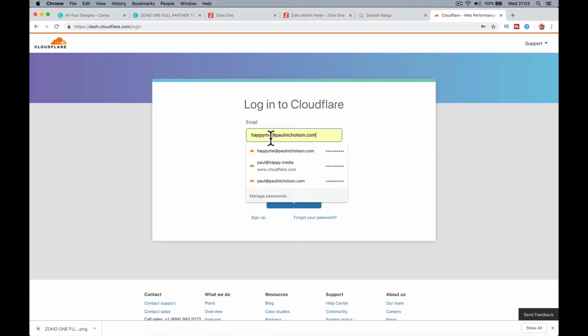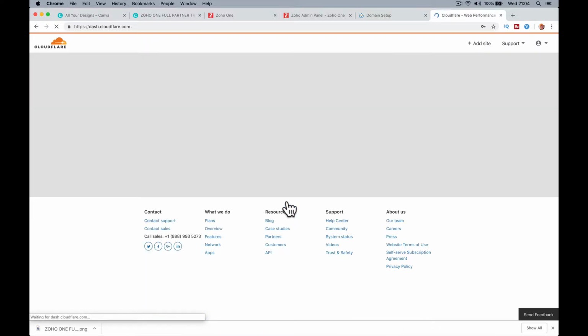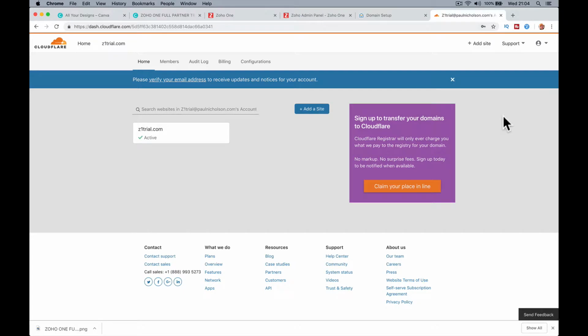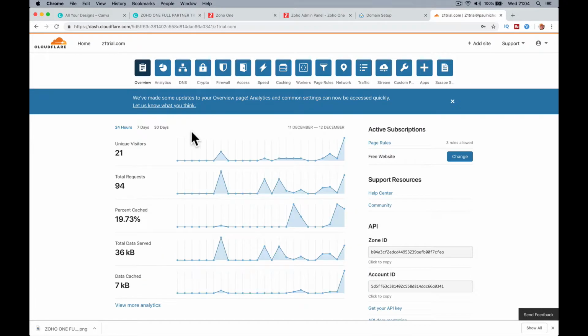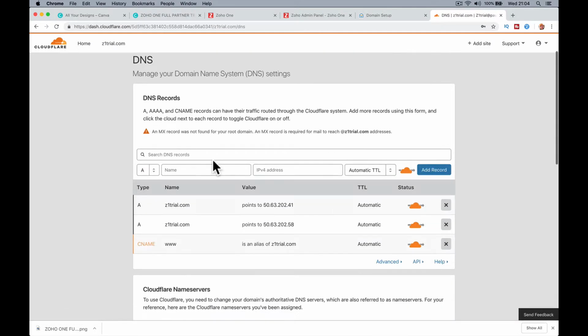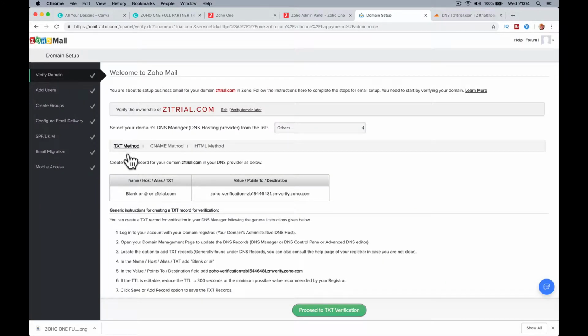I find it easier using Cloudflare for DNS settings. I register my domains with GoDaddy, but I just find Cloudflare is a happier domain. Right, so this is what I've got. Basically, I've just registered it. I haven't got any information in there. So I'm going to have to do this. It's saying for a TXT method, either leave blank or add at or write in the domain, and then I'm going to copy this, right?